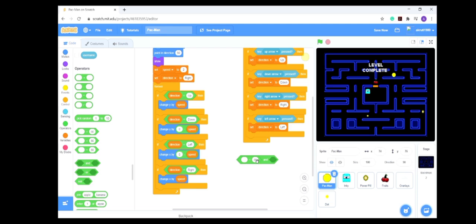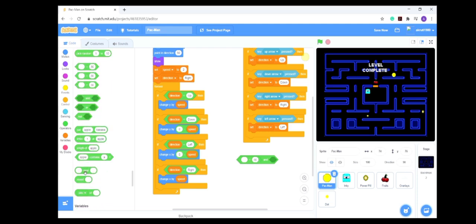Okay? Now what do I want? The mod operator. What does the mod operator do? I want Pacman to move in multiples of 16. So how will I come to know? I will come to know by dividing the x position and y position by 16. If the remainder is 0, that means its movement is in a multiple of 16.